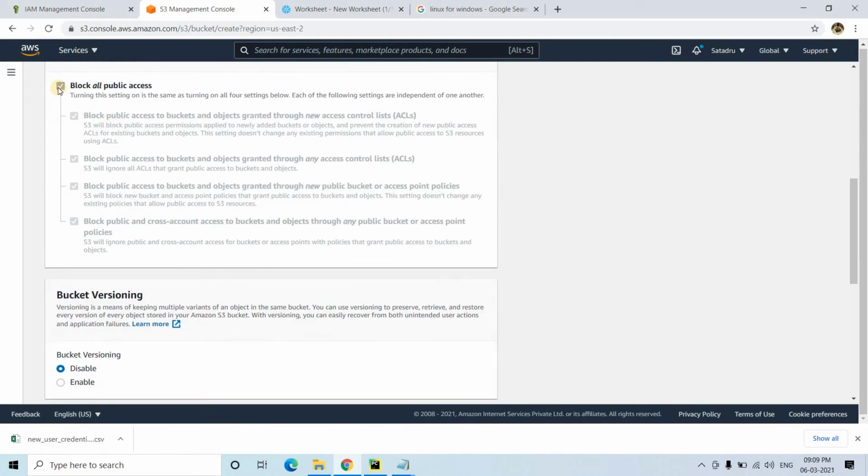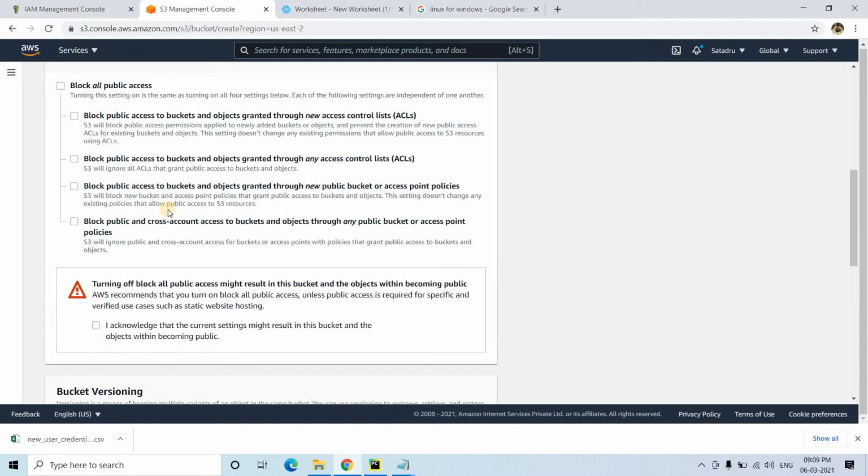Now here I want to keep this public. So what does it mean if you make it public? It means that anyone having this particular link can access it. Whenever you upload an S3 object, you will get one link, and anyone having the link can access that. I have no problem with that.